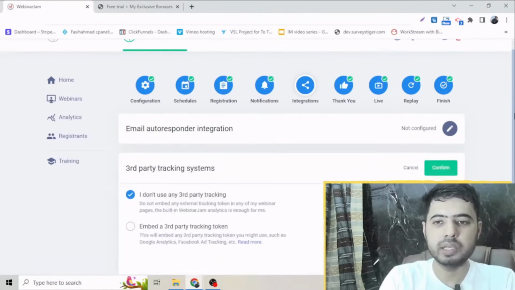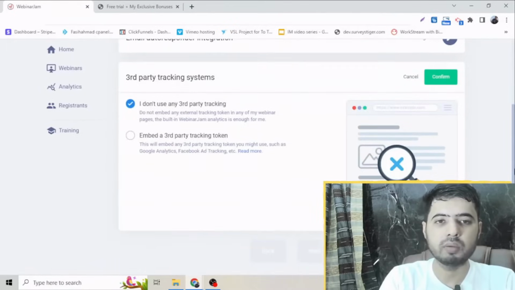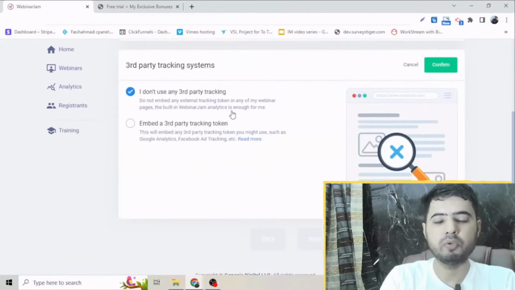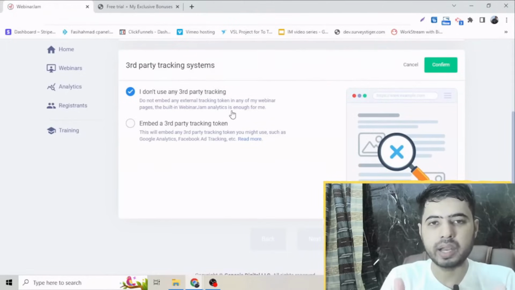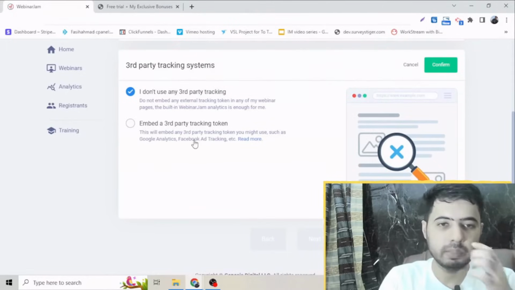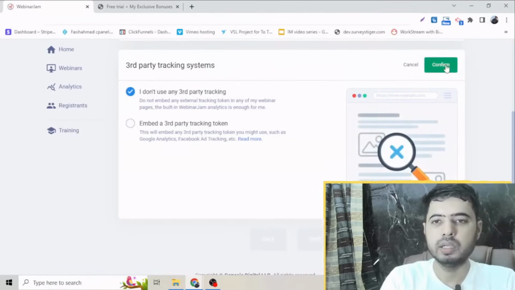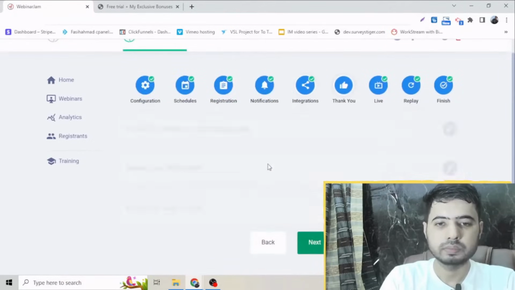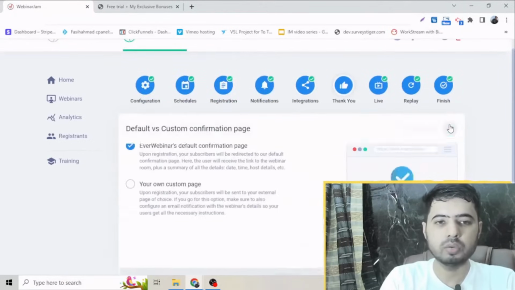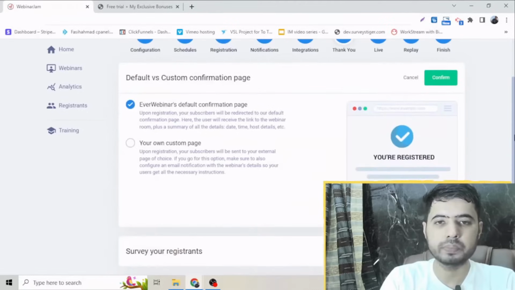And this is where you can track your stuff from a third-party tracking system. If you are running Facebook ads or Google ads, you can place your pixel and it will track something that you want, basically. But I will get to that later as well. And then you can just choose the default thank you page.